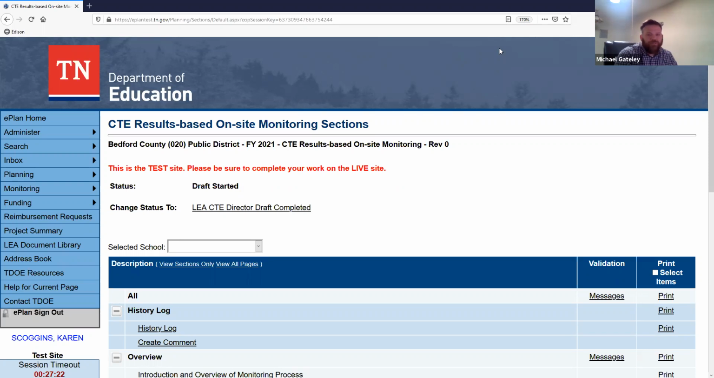But I just wanted to make sure everybody understood that that's how LEAs are chosen, and that the schools that will participate within your LEA and the dates of the monitorings will be sent out next month.